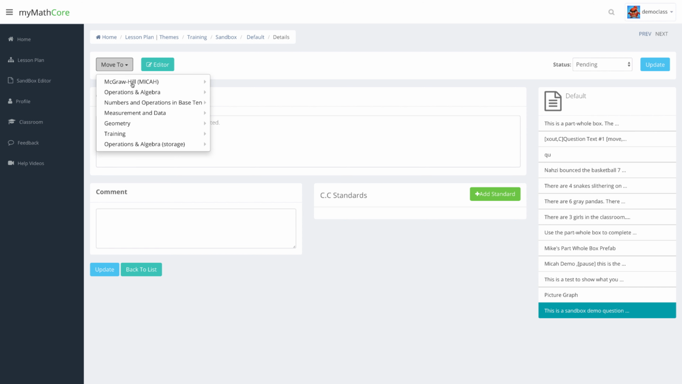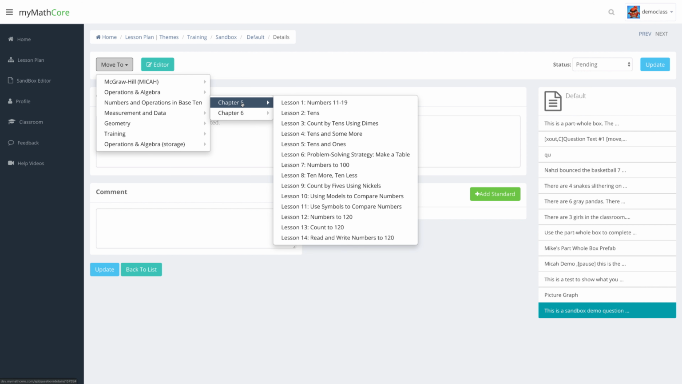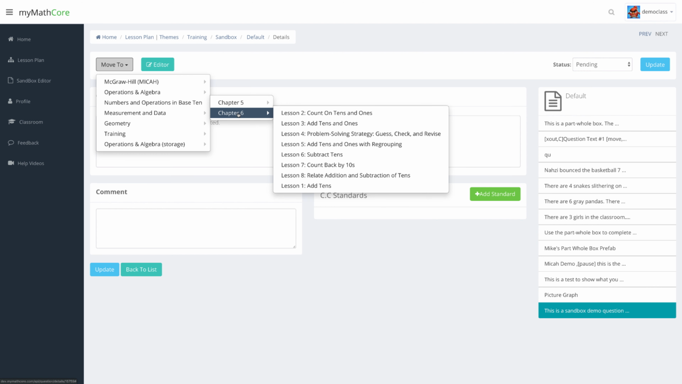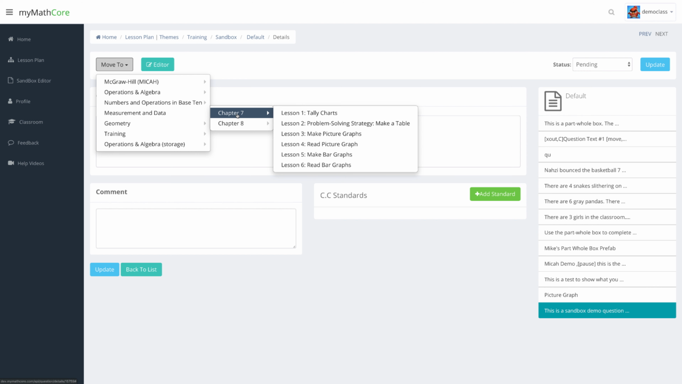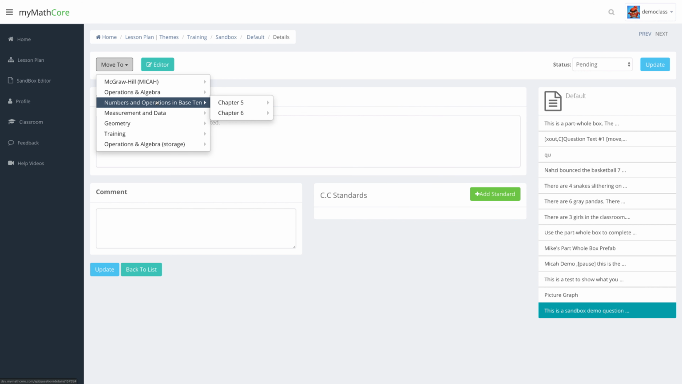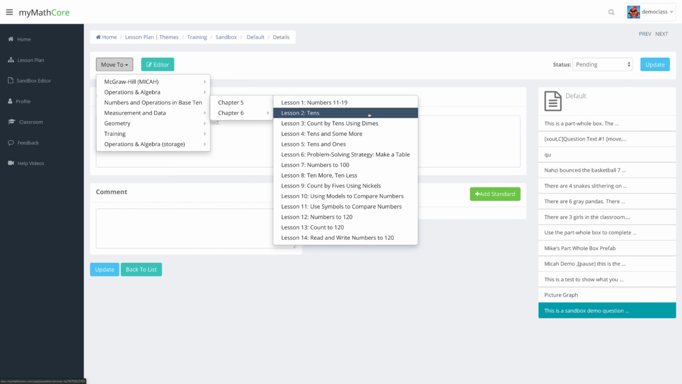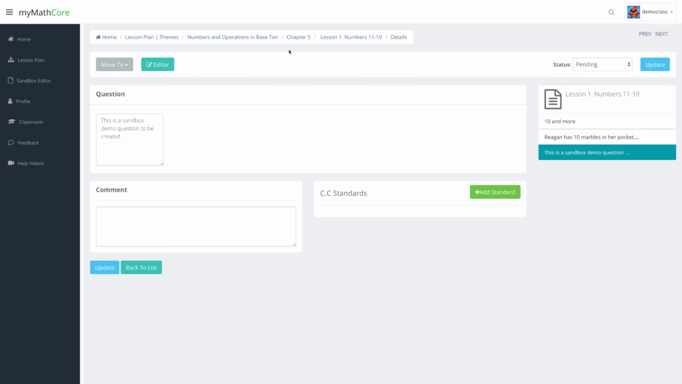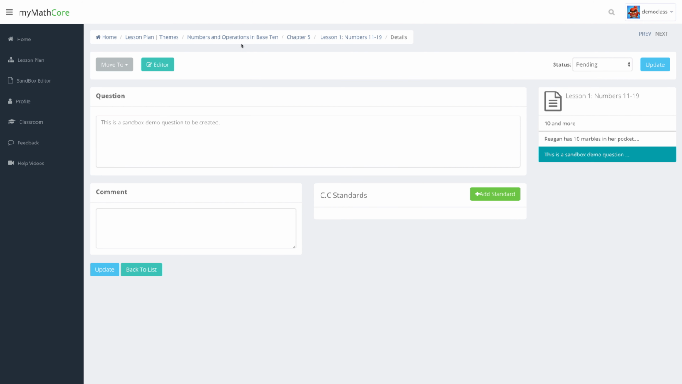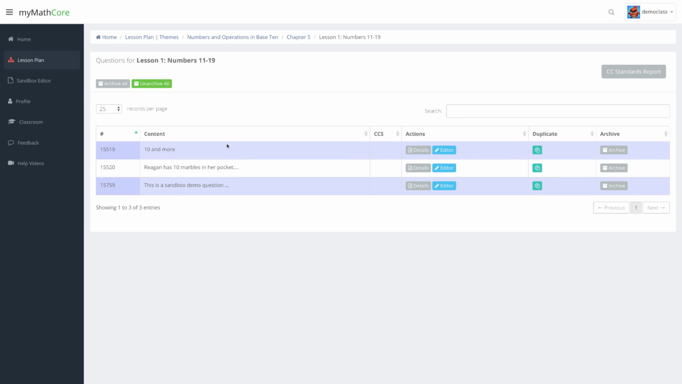If I take this and move it into, let's say, operations and algebra, or that's a number line question, so let's see here. Was there a number line? Hello, number line. Anyways, over here, let's say you want to move it to numbers 11 to 9. You would just click on this, and now this particular question is inside. You can see number and operations and base ten, chapter 5, lesson 1, and now it's a part of the lesson. I'm going to click on here so you can see all the different questions.